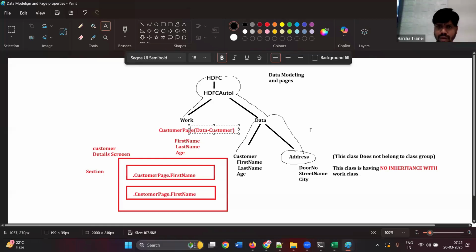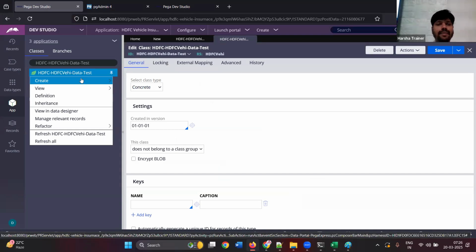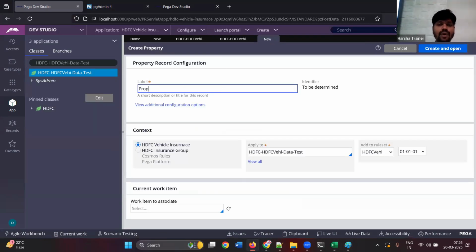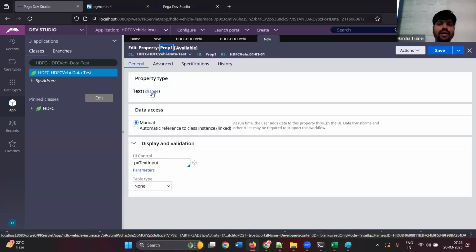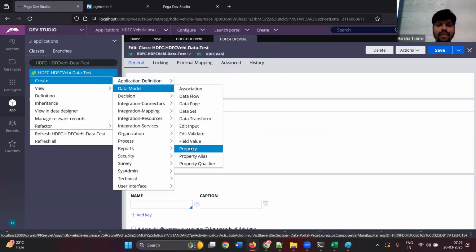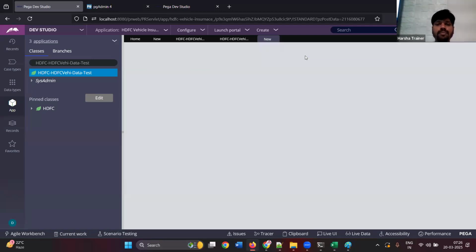Now, coming to the point. I have created one class, a test class, under the data. Under the test class, I want to create some properties. Create data model property, and this is property 1. Otherwise, if you want a meaningful name, I'll take a meaningful name. Let's say FN, which stands for first name. Create and open.